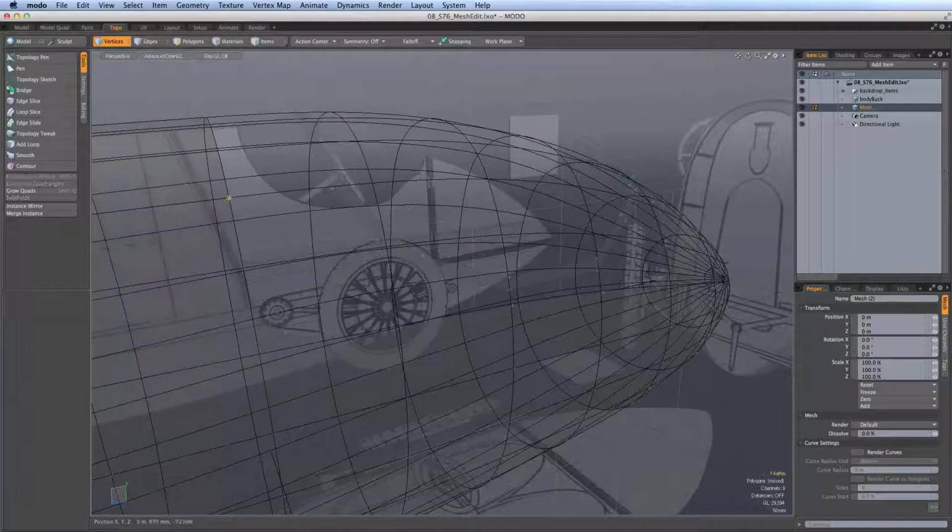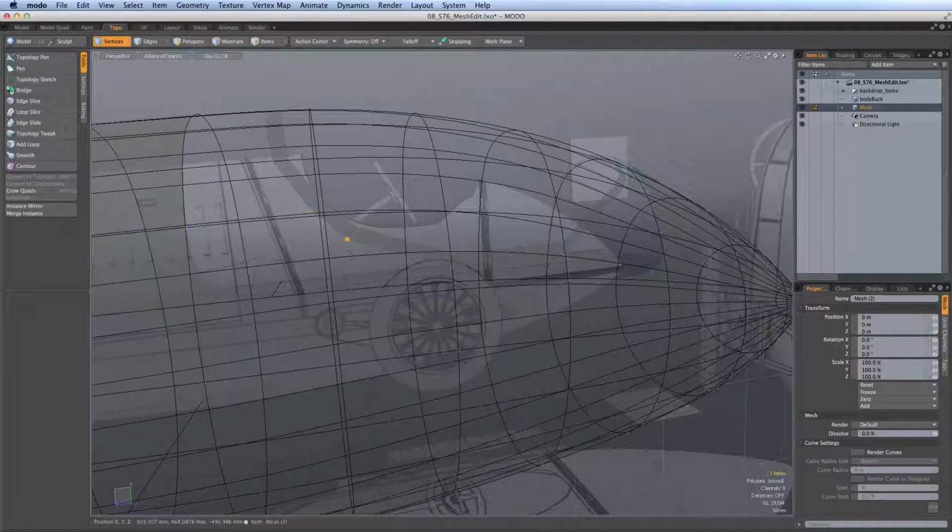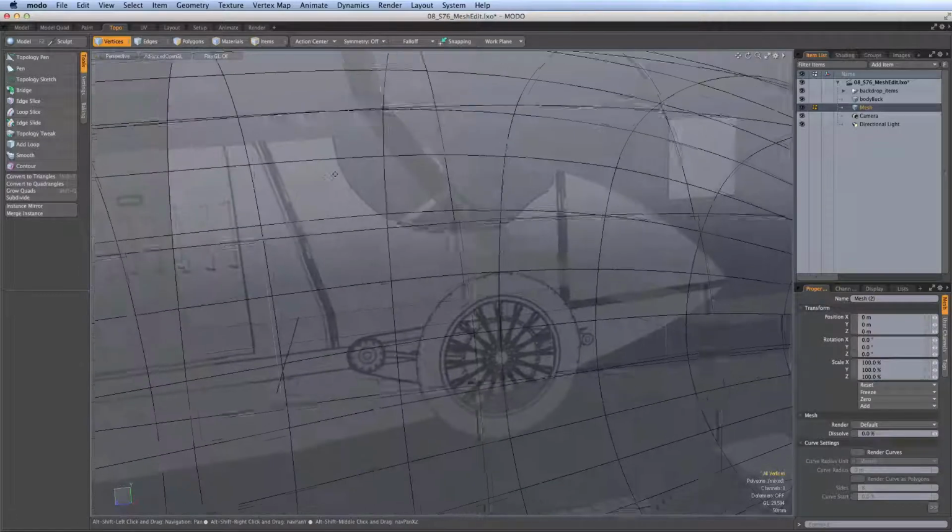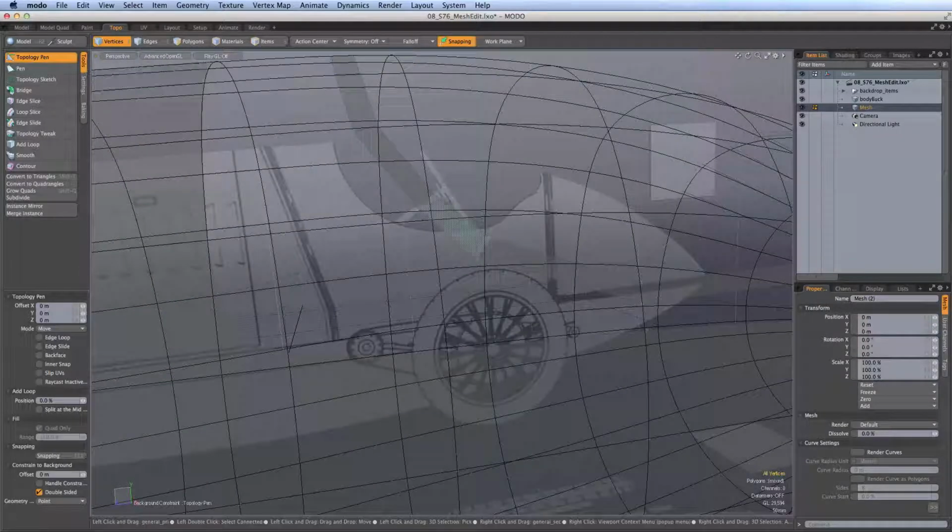Let's go to vertex selection mode. This point matches with this one, right? And then this one matches with actually both of these, because then this one matches with that. So what we need to do is grab our topo pen again. Left mouse drag just moves an edge, which is perfect. We'll just move that down a little bit.